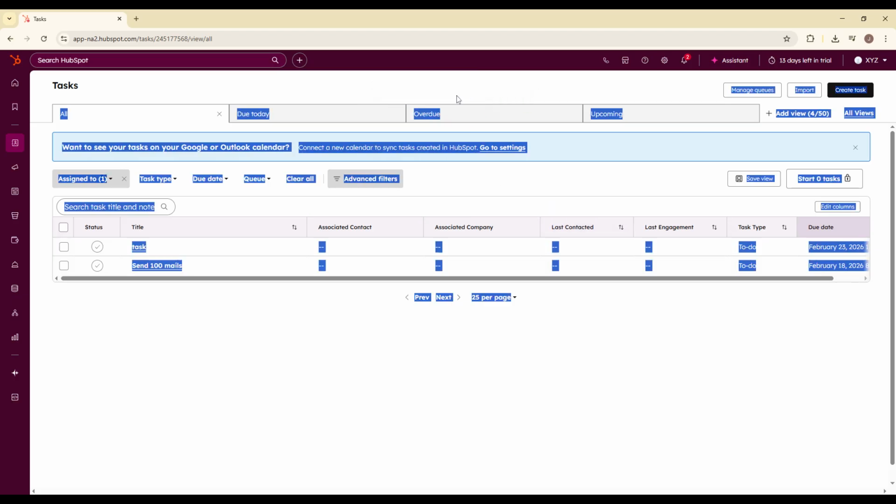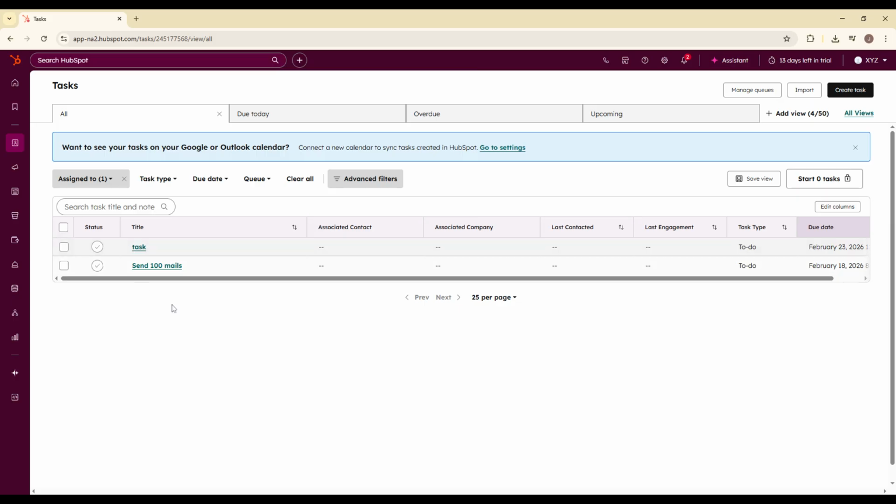That's it. You now know how to manually create tasks in HubSpot, assign them properly, set priorities, and link them to the right records so nothing falls through the cracks.